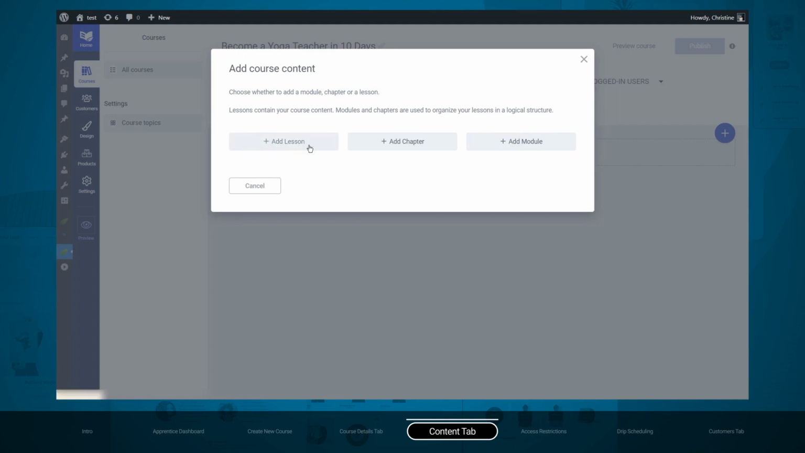The lessons will contain your actual course content, and you can organize your lessons into chapters and the chapters into modules. To add a lesson, a chapter, or a module, all you have to do is click on the respective item and then you'll be able to set it up. I'm going to start by adding a module and then a chapter and then a lesson.